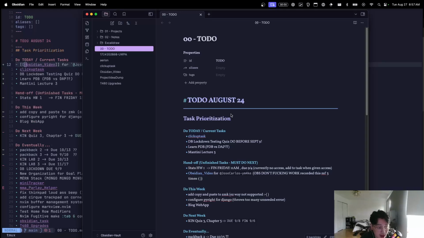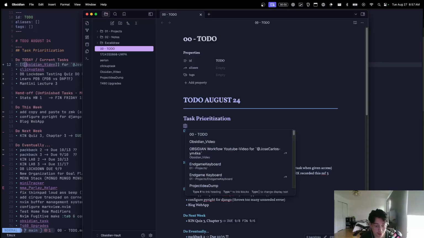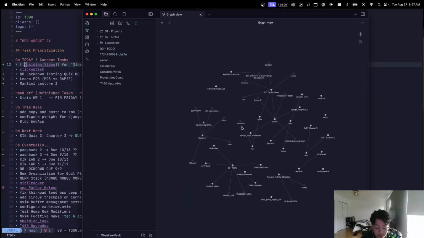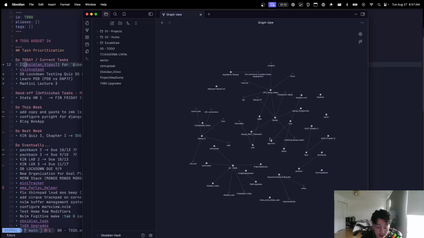Obsidian is just a Markdown text editor that allows you to connect different Markdown texts together by doing two hard brackets like so, and then providing the name of the Markdown file that you want to connect it to. This is very useful. There's also a visual that you can reference that shows all the little connections that you have in your Obsidian Vault.